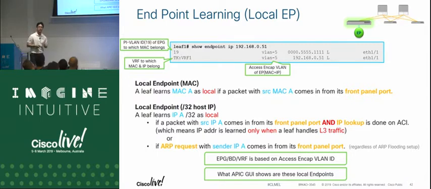Then how do we learn it? For the MAC address, it's still the same as the legacy switches. A packet comes in, we check the source MAC address, and we learn it from the data plane. But the point is, the packet has to come from the front panel port. If the packet came in from spine, then it's not local. So for the MAC address of a local endpoint, it has to come from a front panel port. Then we learn the MAC address from that traffic as a local endpoint.